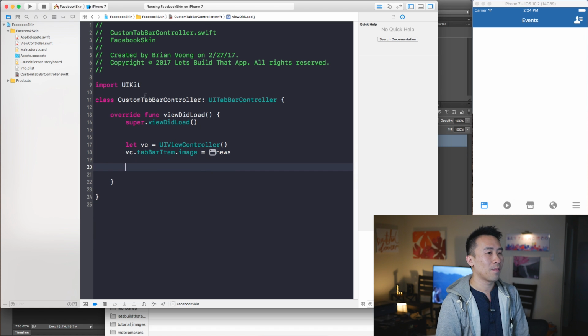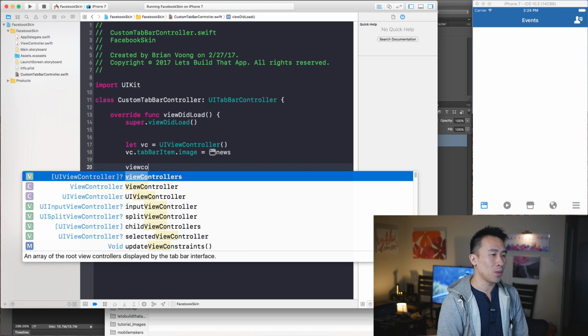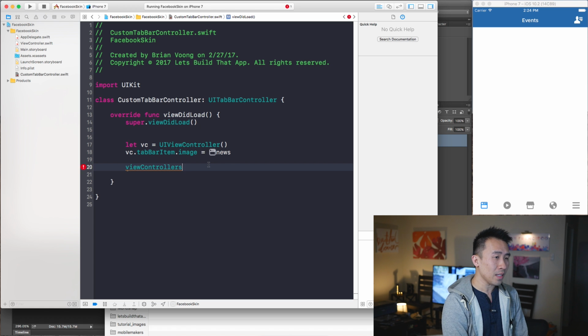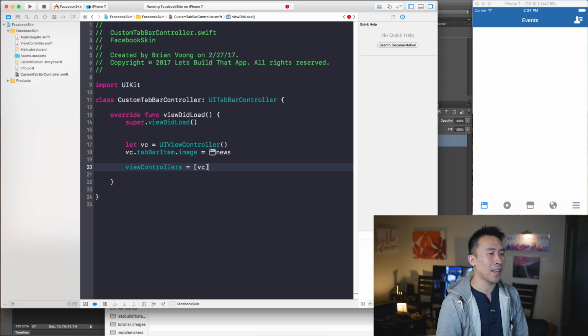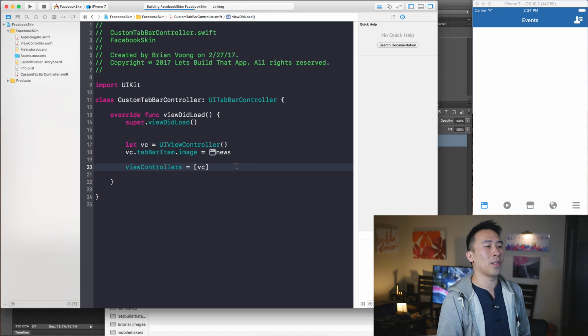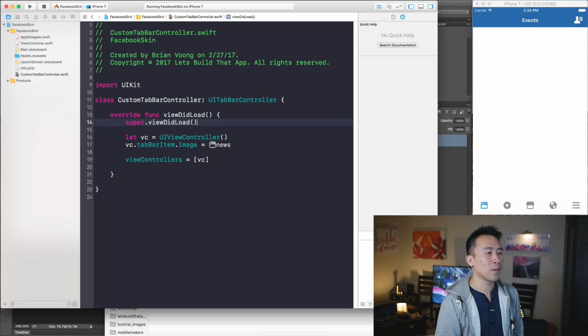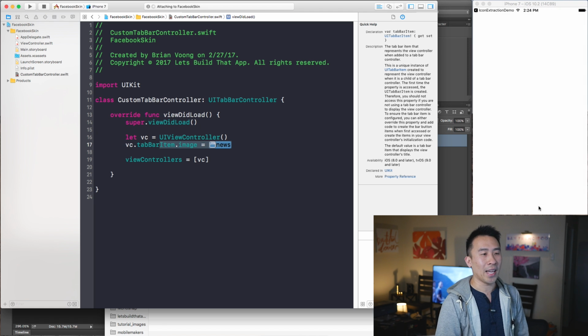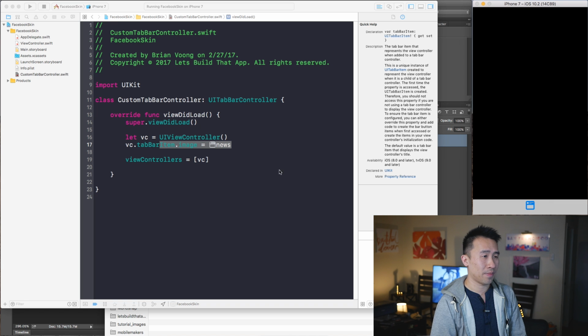And for the tab bar controller, you have this property called viewControllers, which specifies all of these controllers down here. Every time you click on something, it'll change to whatever view controller you have inside of this array. So I have this one single view controller now specified, and it'll pull this image for the very first tab icon inside of your app.